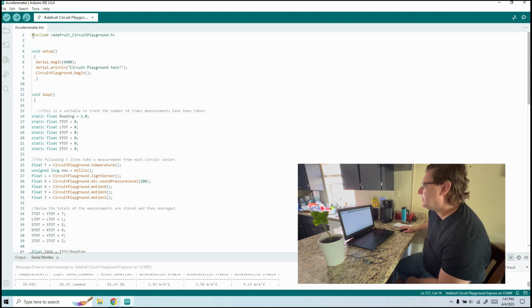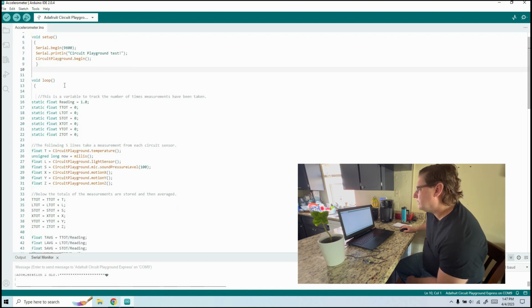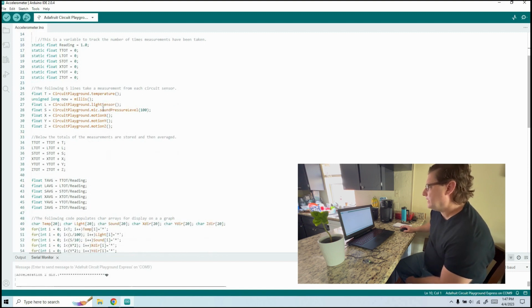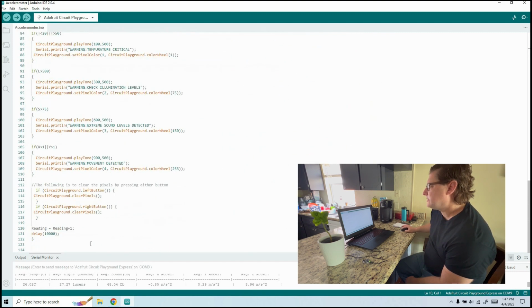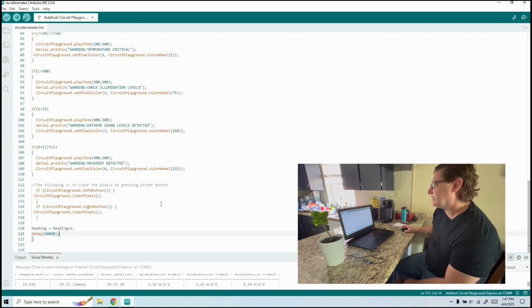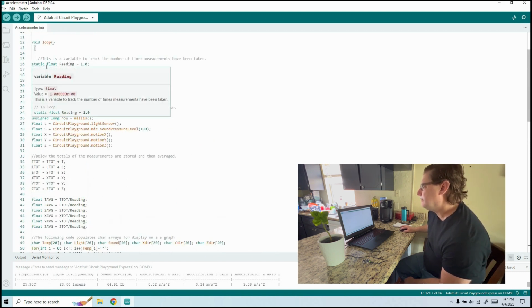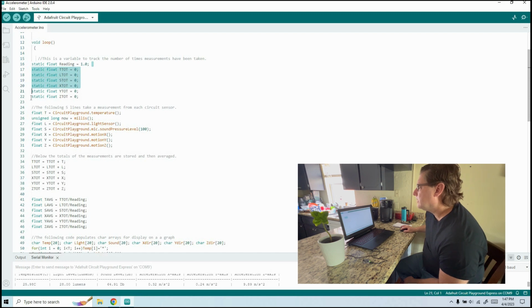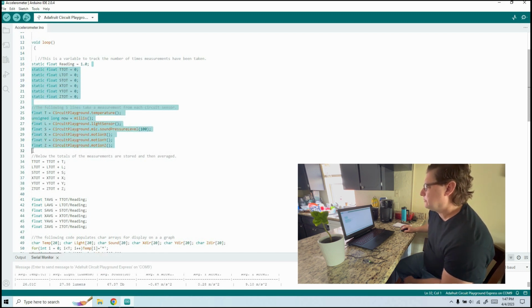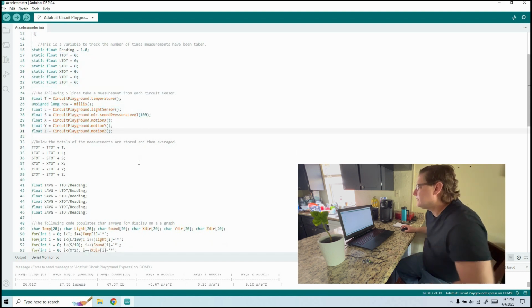So up here is the initial setup code. And then down here, starting right here, is where the code loops. I have it set for a delay right down here, so it loops every 10 seconds. So basically the circuit board takes a reading every 10 seconds. As you can see on this part of the code right here, I have all the variables declared that will be storing the data that is recorded from the various sensors on this circuit board.